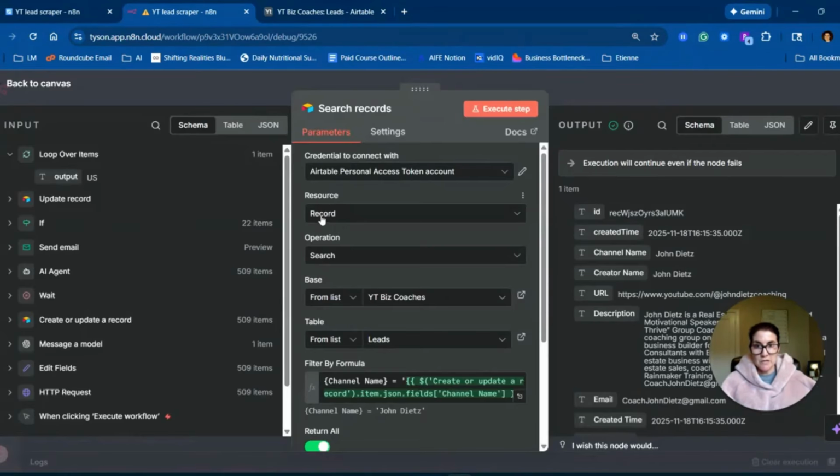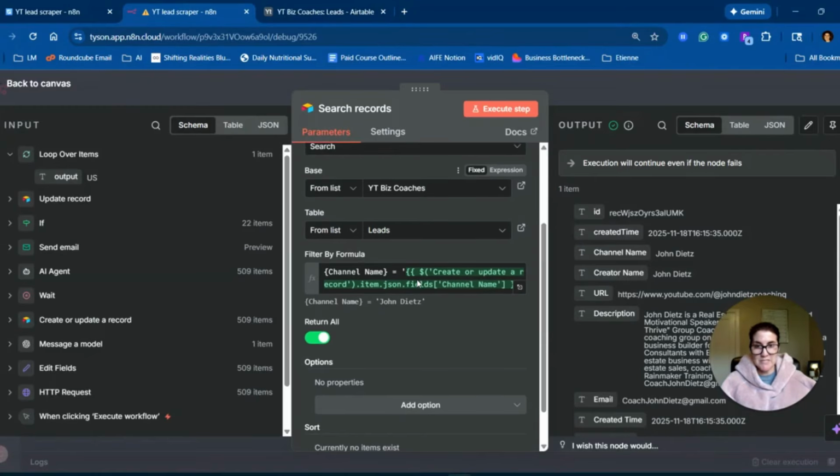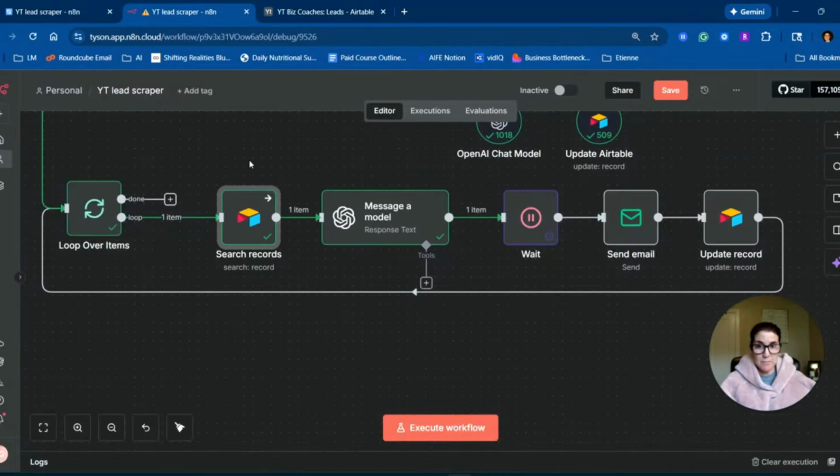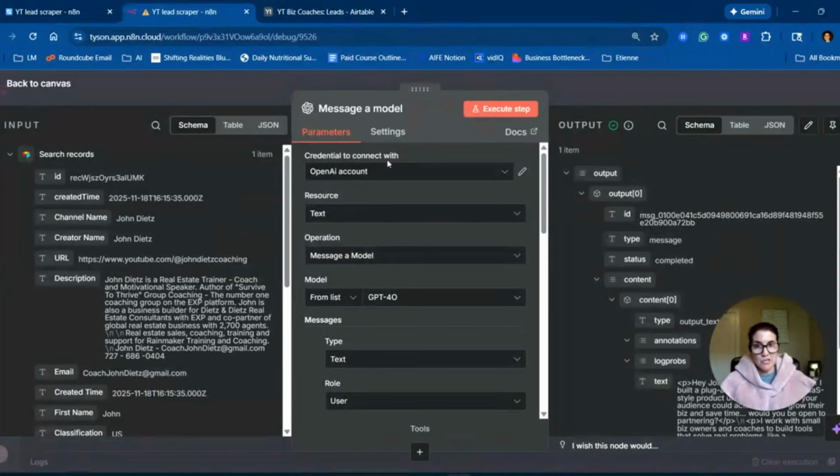So this is going to be search records from the same base and table. This time we are filtering by formula. So where the channel name equals that specific channel name. And where this expression came from is the create or update a record node. And then this one right here, this channel name. So we added that search record step so that we would have the record ID associated with anything that made it through to this loop over items node so that we could update the record at the end of this part of the flow. All right, so next we are messaging a model.